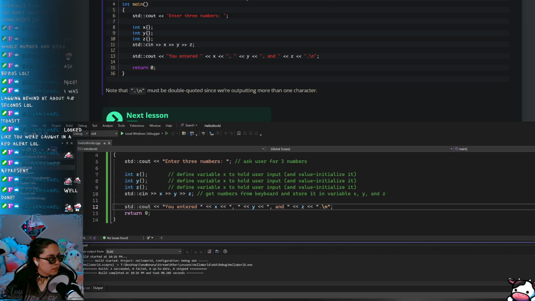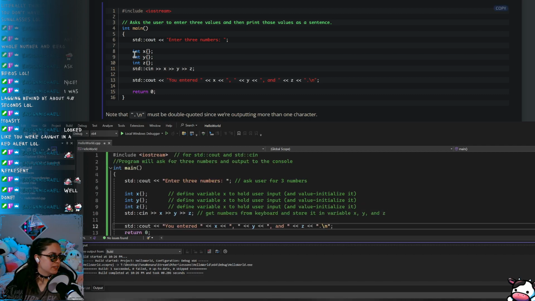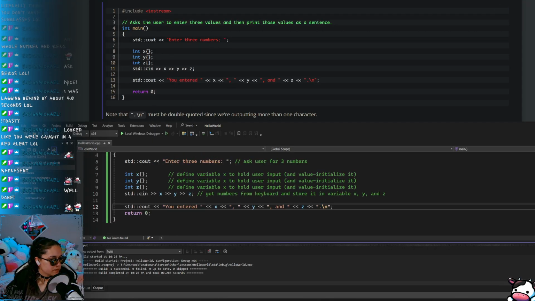Oh my goodness. I was like, there must be a better way, but this is the way. This is the way. Oh my god, I literally did it perfect. The only thing I didn't do perfect was the comments. I have more comments. That's it. The code is exactly the same. Oh my god. We did it.